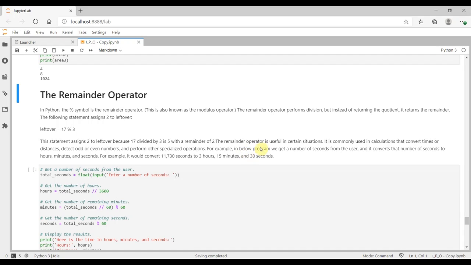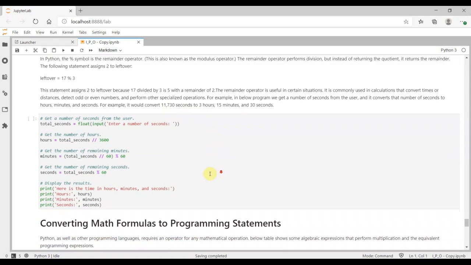The remainder operator is useful in certain situations. It is commonly used in calculations that convert times or distances, detect odd or even numbers, and perform other specialized operations. For example, in this program, we will get a number of seconds from the user, and it converts the number of seconds to hours, minutes and seconds. For example, it would convert 11730 seconds to 3 hours, 15 minutes and 30 seconds.